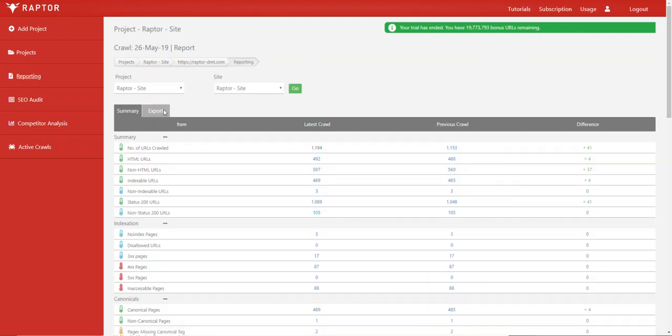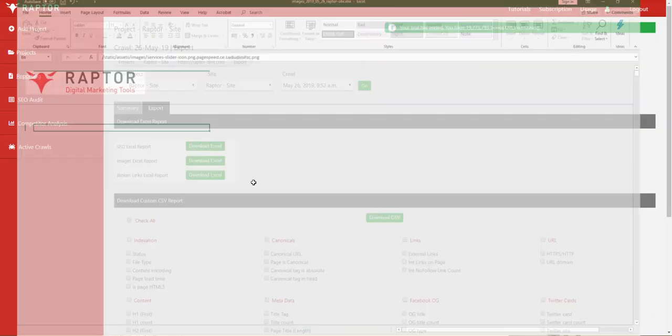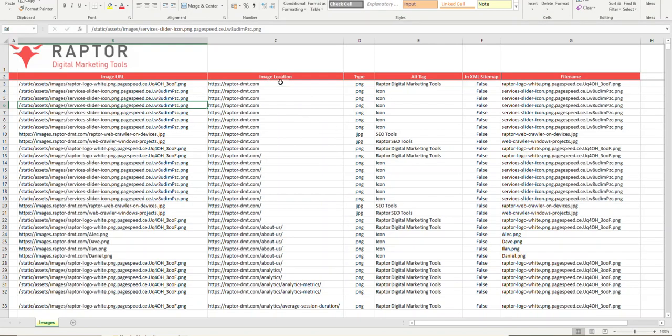Now if you would like to create an images report, you just go to the export tab from the reporting feature. From here you can click to build and then download an images report. An images report will look like this, and it's just a single tab spreadsheet that will show you all of the images that we found on your site.